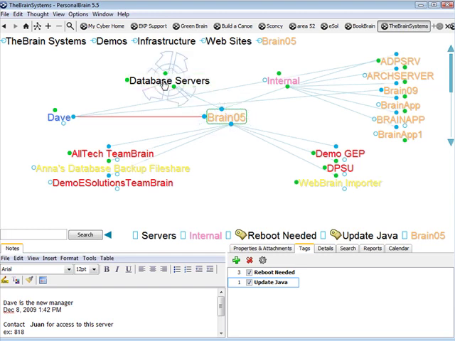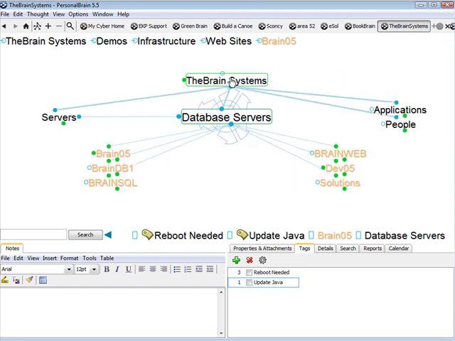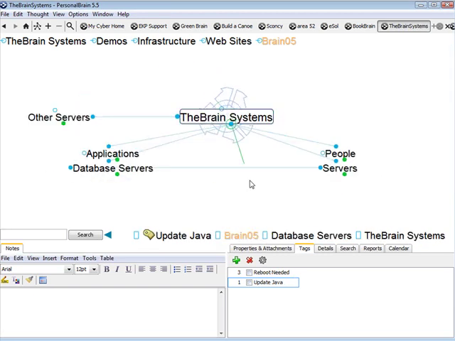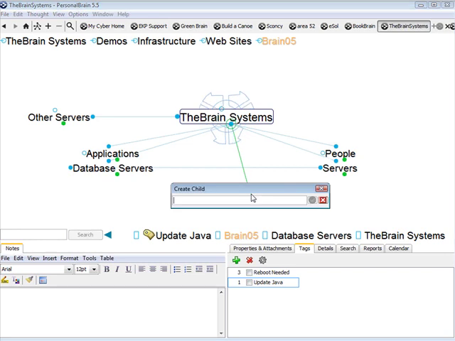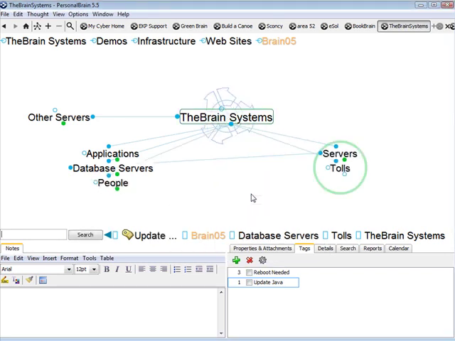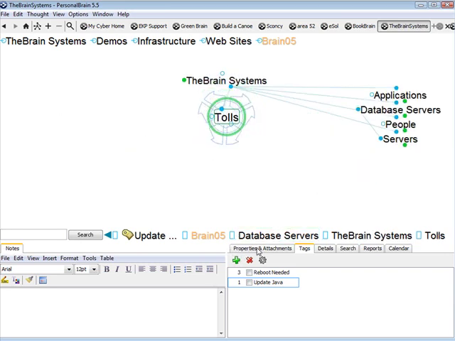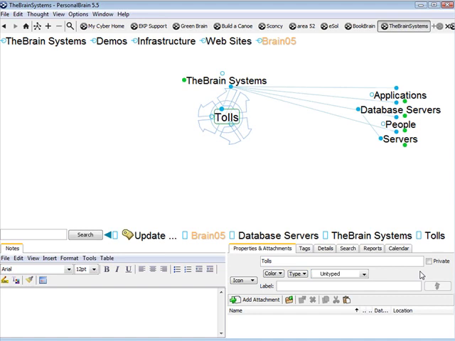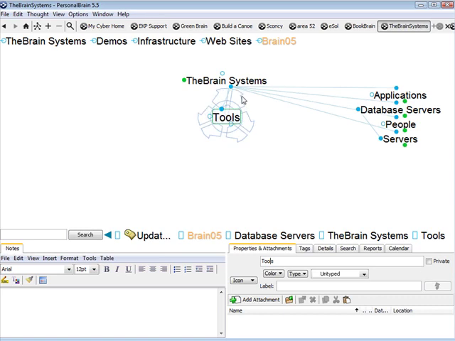I'm going to click back to the top of this particular brain, the Brain Systems, and create a new subcategory for tools that I may be using. So different applications, and I spelled that wrong, so let me go back and fix that. Tools becomes tools. There we go. So I've got a specific location where I can add all of my tools.